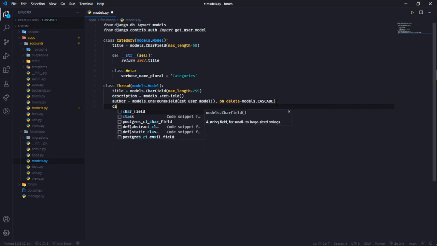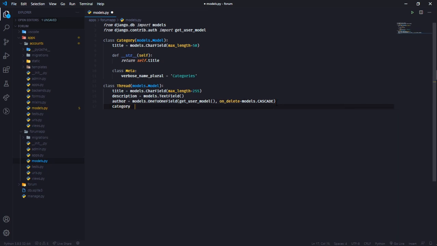And of course we need to know the category that this is in. So let's have a one-to-one relationship as well. We don't need these, and just do category. Come all the way back here, just remove that. Again, if the category has been deleted, it's kind of obvious the thread will be deleted.